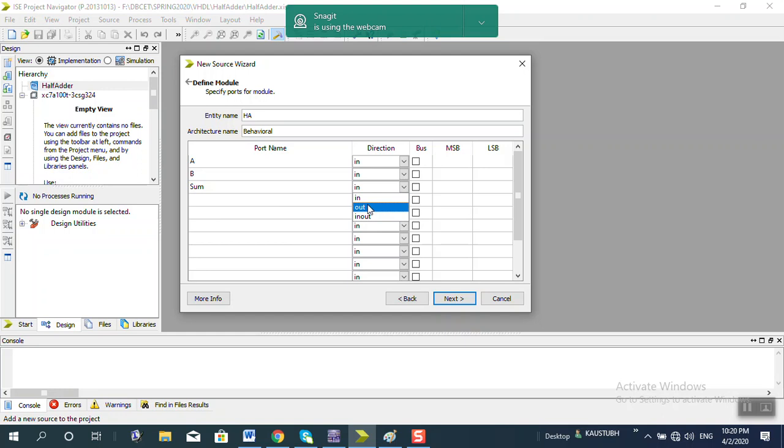Out. There are three types of direction possible: in, out, and in-out. In as an input, out as an output. In-out is something else. Sometimes what happens is the output of the first is the input to the next. So in that case, if you would like to define it, then it has to be in-out. So for the time being, it is just out only.